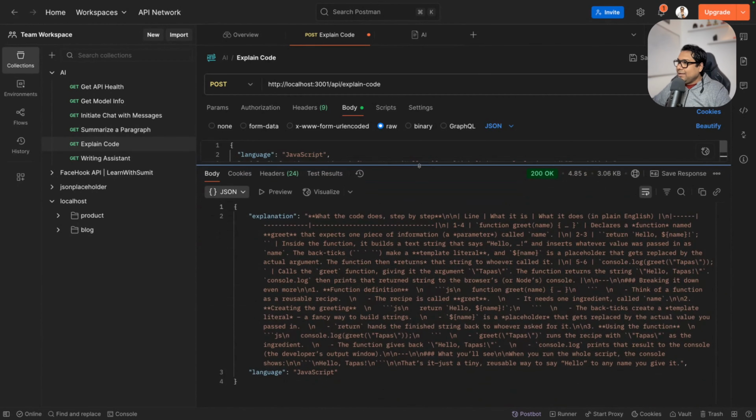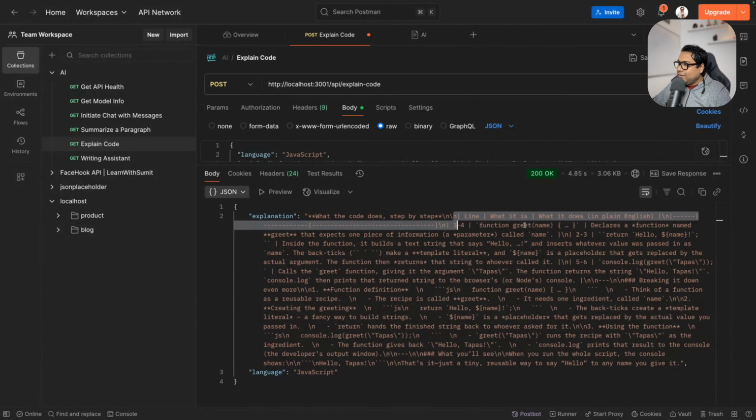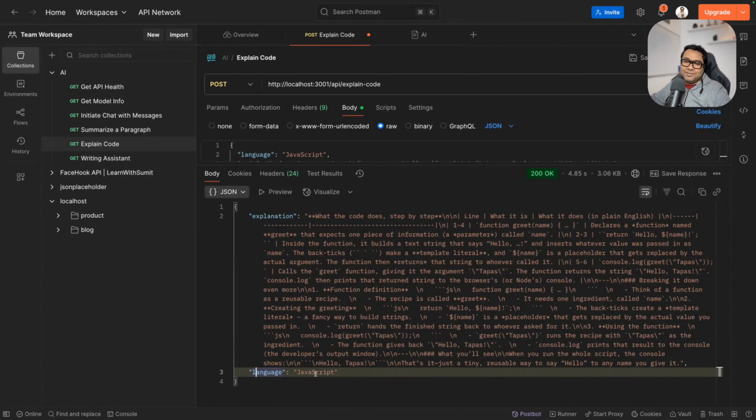It does. So I get a 200, okay, and I'm getting an explanation. If you see, the explanation comes as what the code does step by step, then \n\n, looks like some kind of MDX format over here of a table, and then it explains this code. Inside the function, it builds a text string, blah blah blah. Awesome, right? And it also returns which language I have passed, the JavaScript language, and that is what is responding to me. So it means my API is working now.